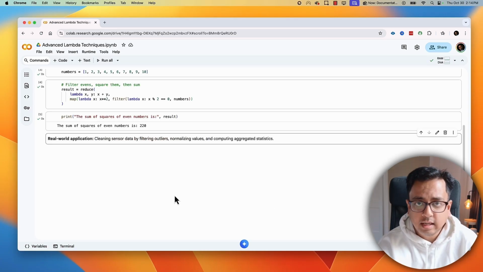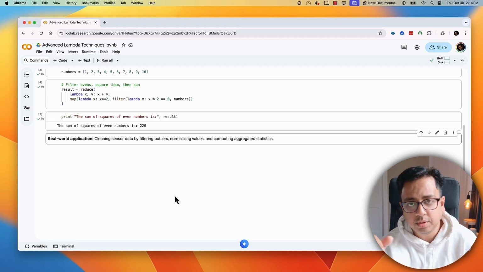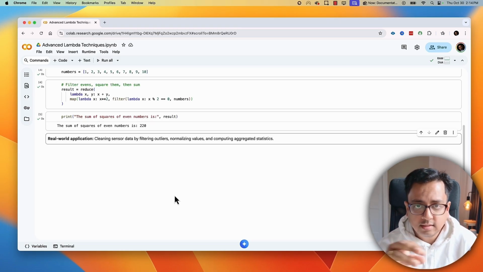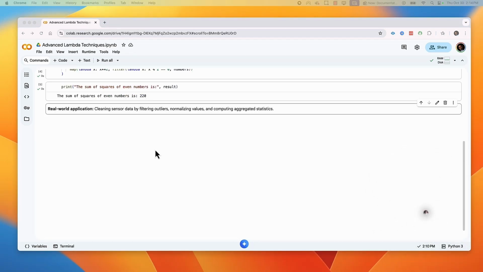And here comes the real world application where you need to probably clean sensor data by filtering the outliers, normalizing values, and computing aggregated statistics. If these are the things that you need to do on a large dataset, this pattern is really helpful. Let's move to the next one.